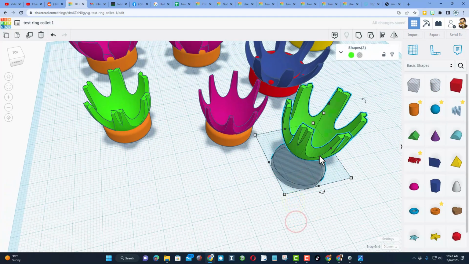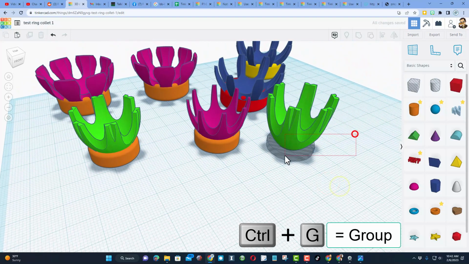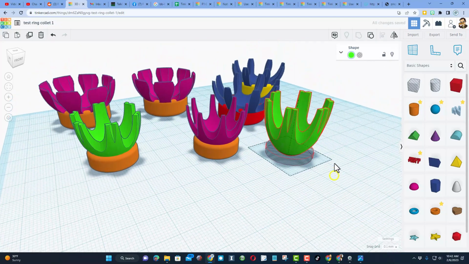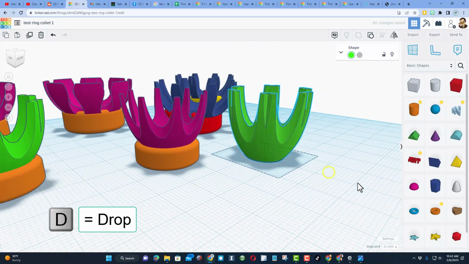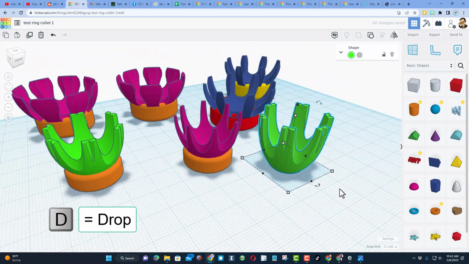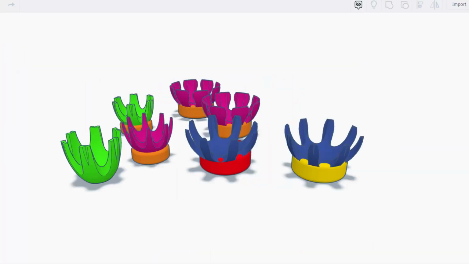Notice I'm going to select them both, press the letter L, make the green one the boss, and I want it centered and centered. And now if we group those, Control G, we have got that crown shape we saw a minute ago. Of course, for 3D printing, let's hit D to drop. I like to click settings and shut off the grid once I'm done, just because I think it gives a better view of our awesome Tinkercad ring collets.